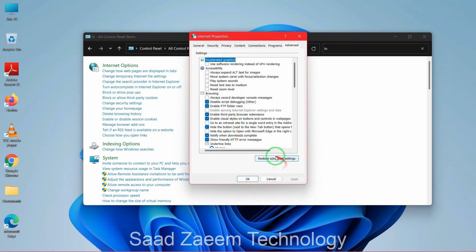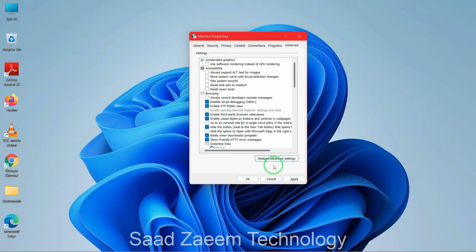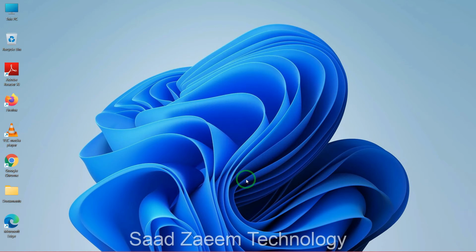You'll see this option which says restore advanced settings. Just click on it, and after clicking on it, click on reset below it. As for me, I don't have the reset option below it, so it's okay. You can just click on apply and then click on OK. It's not 100% that this would fix your problem, but I'm going to show you more fixes that should fix your problem. So let's go to the second fix now.